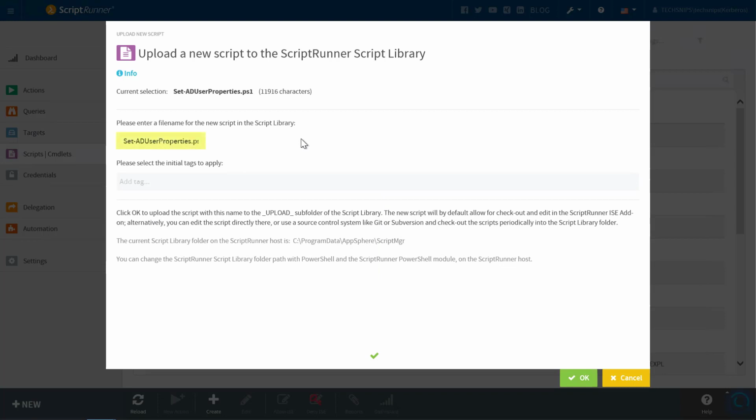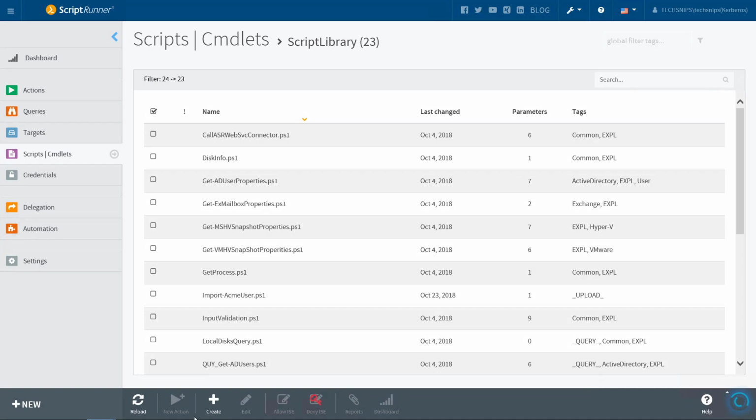And you'll see that it automatically fills out my file name as the file name on disk, but you're able to adjust that here, and that will affect how it appears in the script library within ScriptRunner. Next, you want to tag it so that it's easy to identify within ScriptRunner. And this is an Active Directory script, and it affects users. So I'll select the relevant tags for that, and then hit OK.